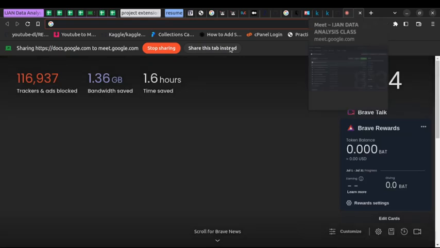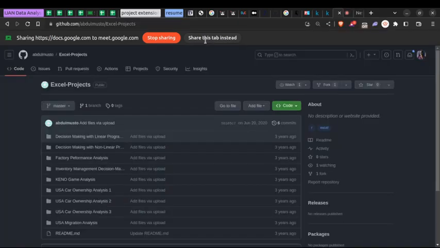Okay, so I have so many tabs. Hold on. Okay, so this tab should have been shared by now.